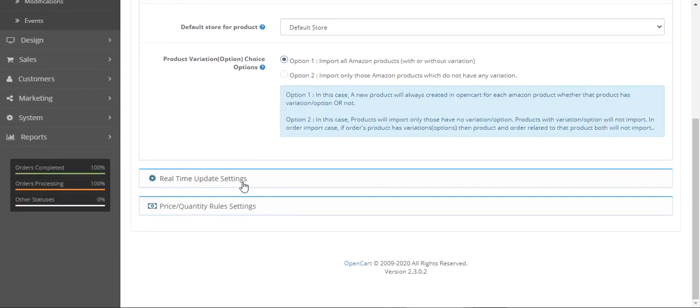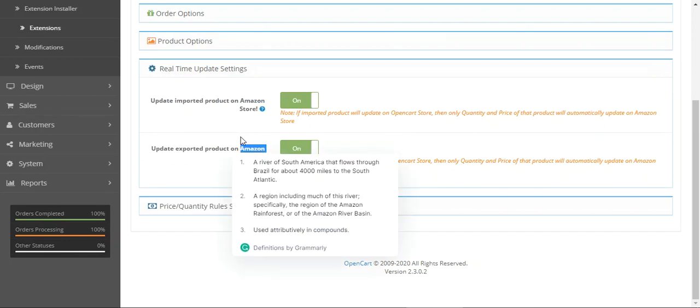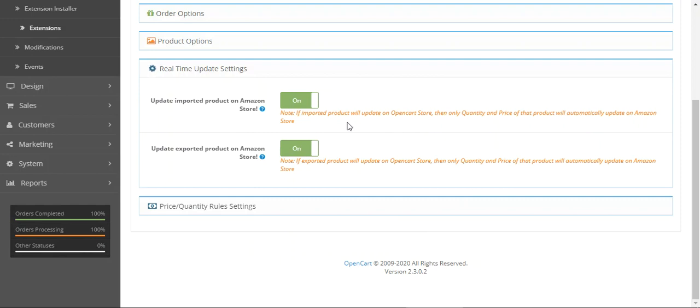Then we have the real-time update settings, and here you'll be able to set up the update imported products on Amazon store. So you can choose a yes or a no for that, and if the imported products are updated on the OpenCart store, then only the quantity and the price of that particular product would automatically update on the Amazon store itself. And similar for the update exported products on Amazon store. That was for the imported, it's for the exported one. So if the exported product is updated on the OpenCart store, then only the quantity and the price of that particular product will automatically update on the Amazon store itself.